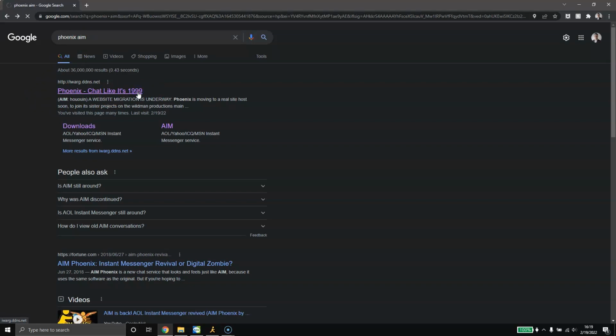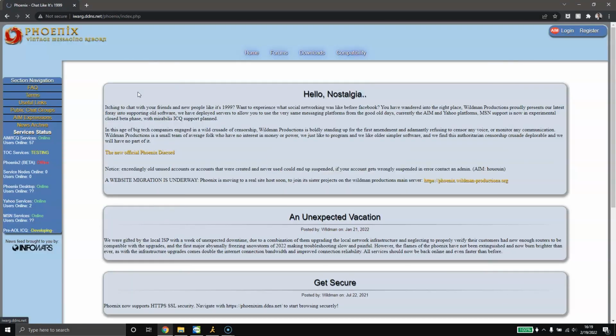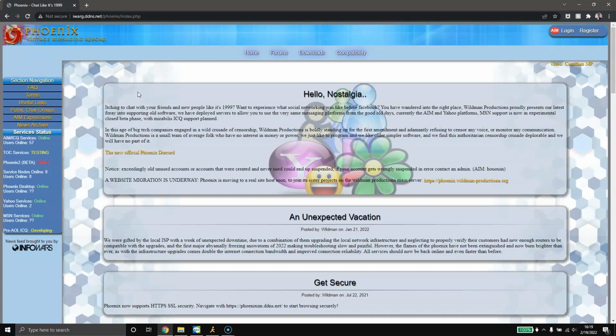Click on the very first one that's going to show up because we want to chat like it's 1999. Now, I will say, based on some Reddit threads and other forums, this site could be a little sketchy. There's a lot of InfoWars stuff on here. We're just going to ignore that because I want AIM again. But you are going to have to register for an account, so use a burner email.